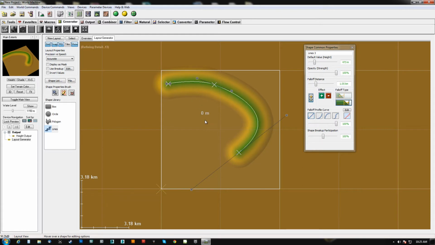And let's just, I'll show you guys one more thing here. There's a thing called shape participation breakup, and you'll notice that it's not actually doing anything right now. The reason for that is because over here we're not using breakup. So we're going to click that and say use the breakup, and you can see that this is now wavy.